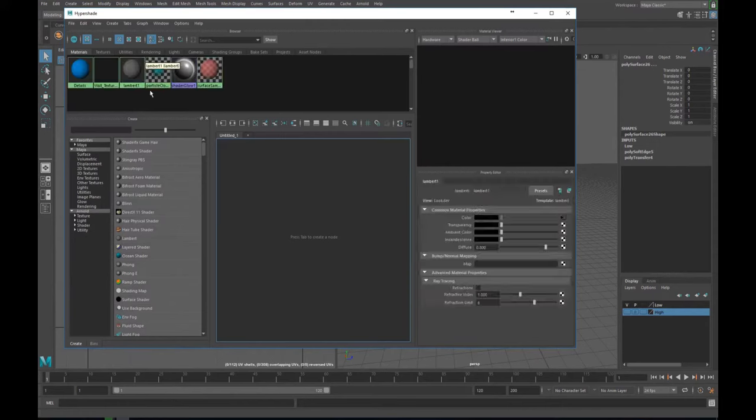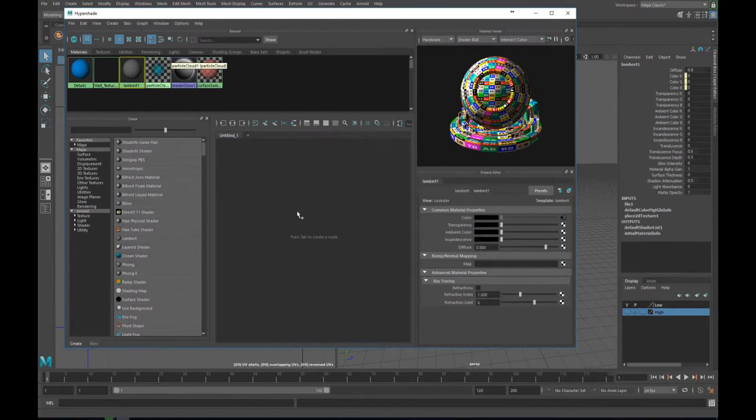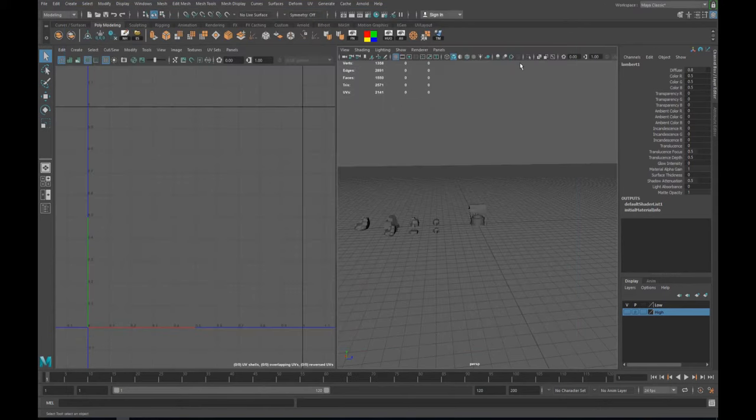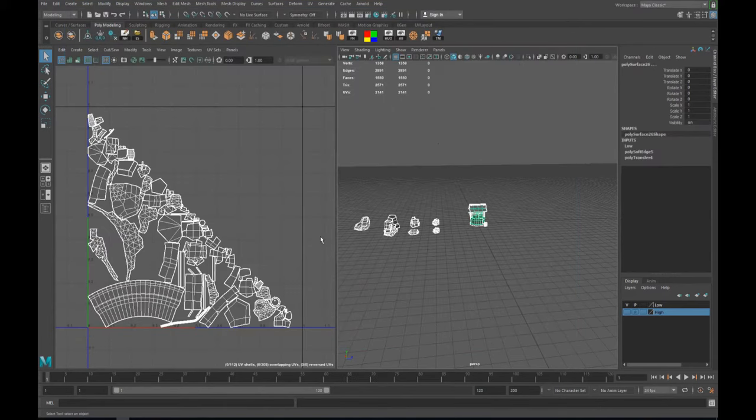Now we identify our material, we right click on color and click Break Connection. As you can see, this now breaks the connection between the material and the texture. And now we are ready to carry on with our UV mapping.